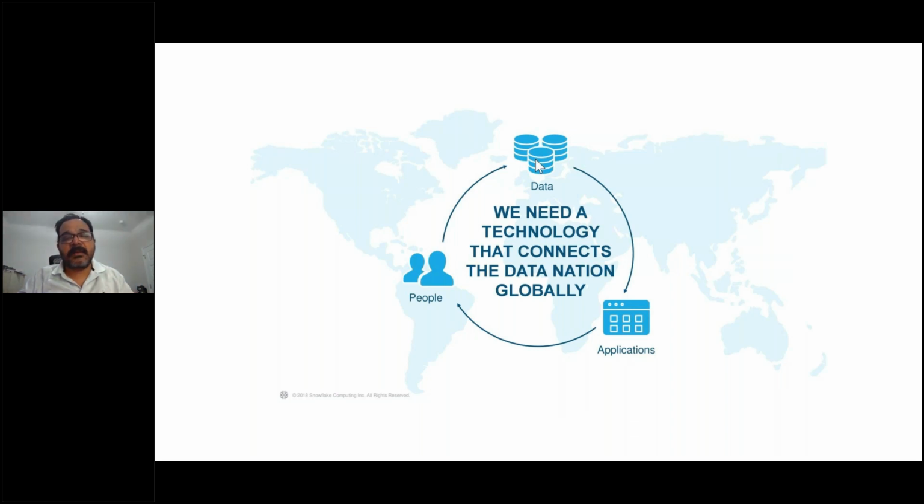When we talk about this data nation, the data is different, the people are different, and the applications are different. So what we need is an effective way of collecting the data, an effective way of storing the data, as well as an effective way of utilizing that particular data.